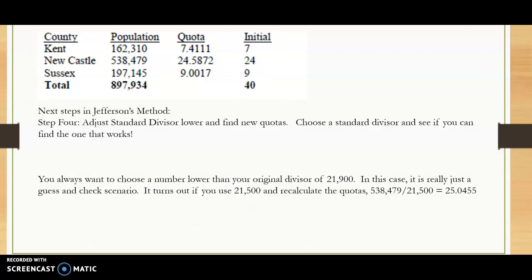You'll see that the largest population, Newcastle, moves up to 25.04. Kent and Sussex will stay 7 point something and 9 point something. And so then we just drop those and add them up. And since we've moved up to 25 for Newcastle, we end up with the 41 representatives.